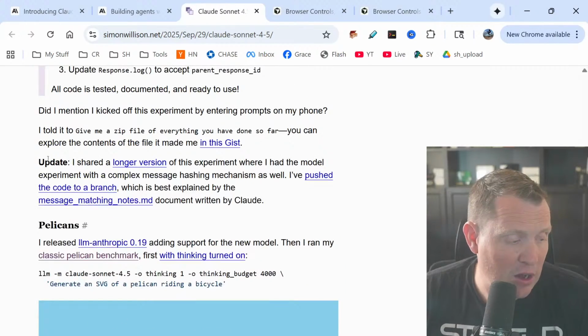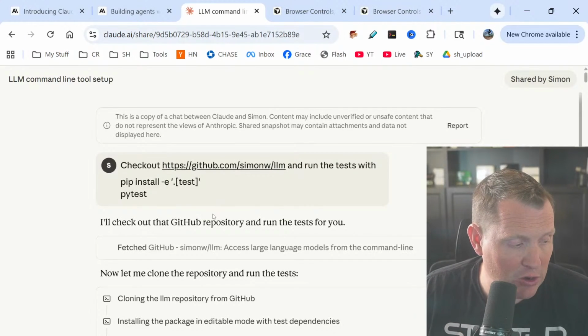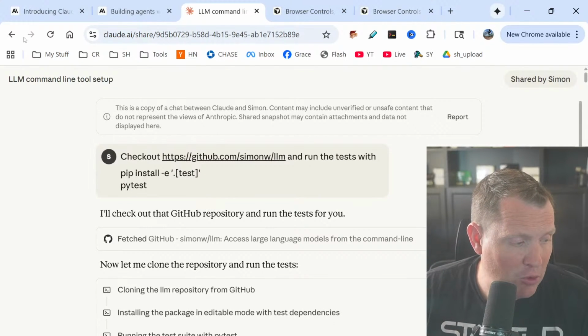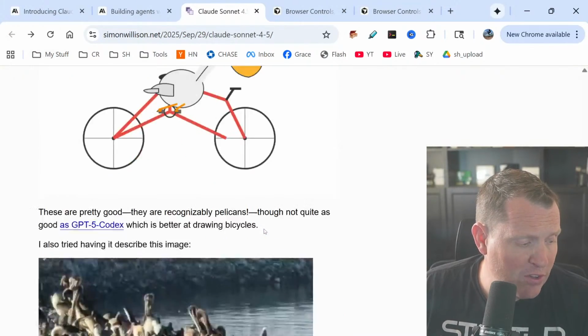So he says in an update here, I shared a longer version of this experiment where I had the model experiment with a complex model. I've pushed code to a branch, which is best explained by this, but he goes on to talk about this longer version here, right? And so it looks like that might be gone now. So this is an interesting thing.